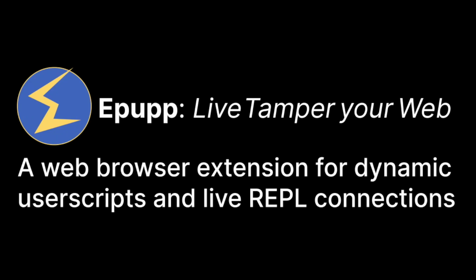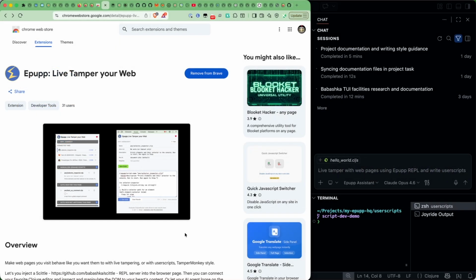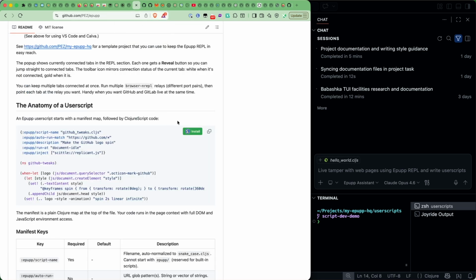So I have built a thing. I call it Epupp. It's similar in spirit to Joyride, but this one is not for VS Code. It is for the web browser. So dynamically scripting the web browser. So it's like a dynamic Tampermonkey, very dynamic Tampermonkey.